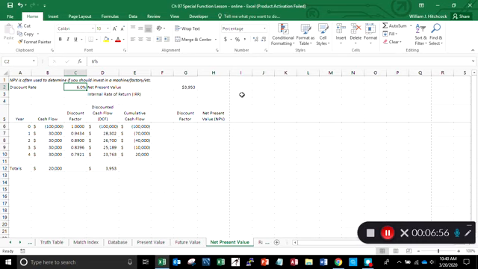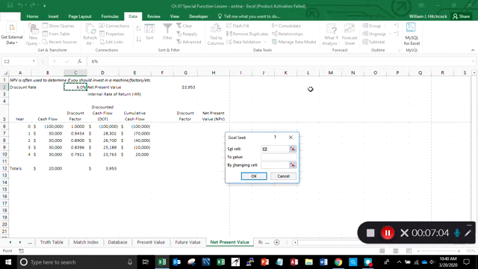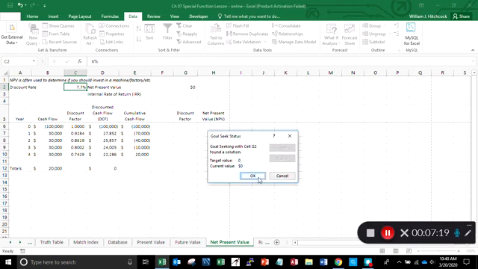So I can do that a few different ways. I can use Data, What-If Analysis, choose Goal Seek. I want to set the net present value to 0 by changing my discount rate. I'll hit OK. It crunches through some numbers and returns a value, 7.7%.